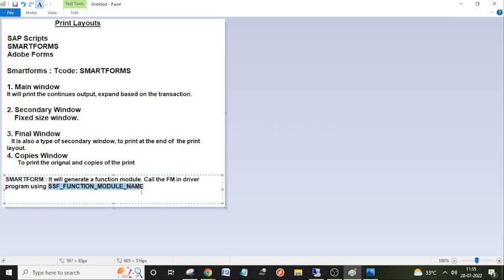For that reason, we don't call the smart form function module directly. We use SSF function module name, provide the form name, which is nothing but the smart form name, as input, and it returns the function module name generated for the smart form in the current system. And we call that specific function module. It is a very important interview question. And the process is the same for Adobe Forms also. We don't call Adobe Forms directly in the driver program. We use SSF function module name to get the function module, because for Adobe Forms also it generates a function module.